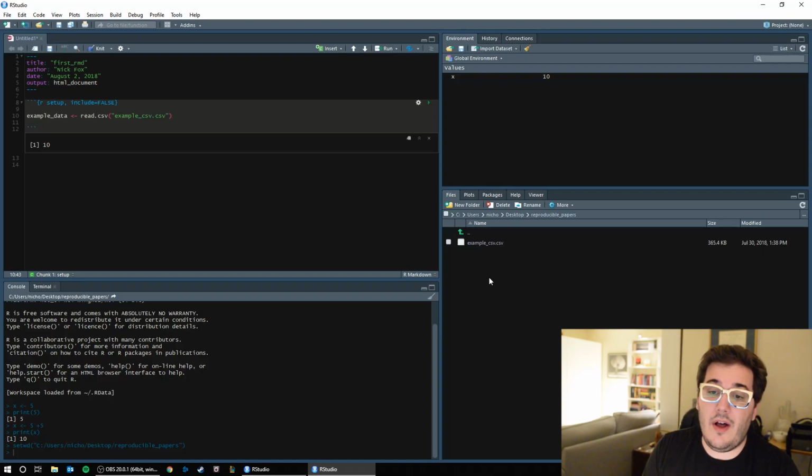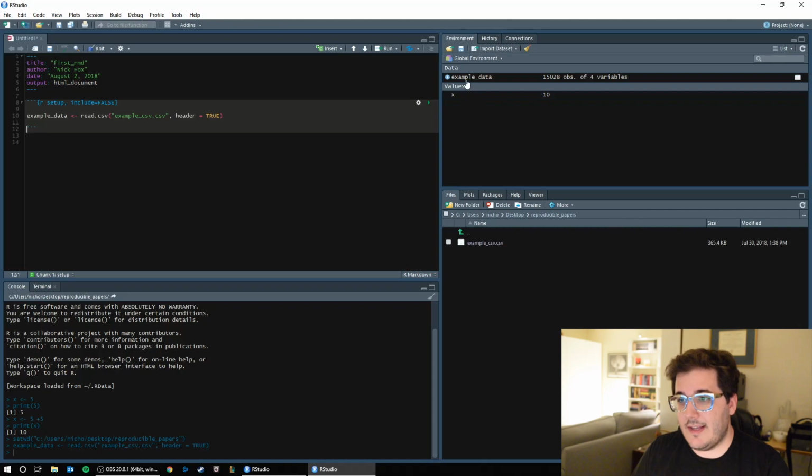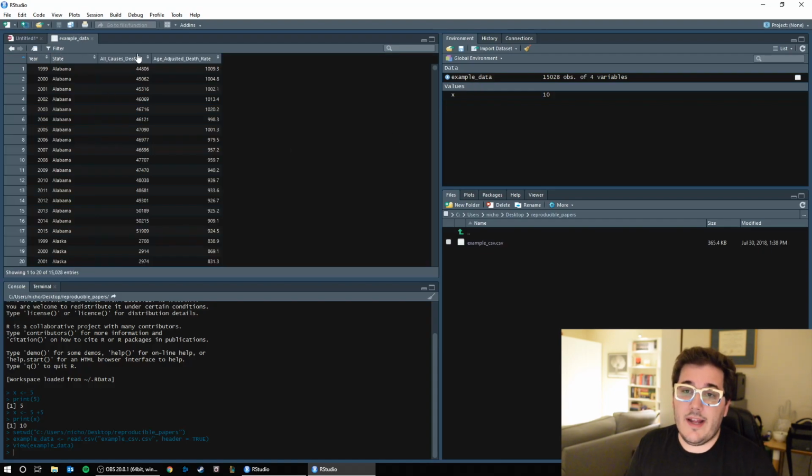And then I know my data file has headers, right? The columns have names. So then I want to say header equals TRUE. Now if I run that, I get here, it says data in my environment. So here's the object, example data. It has 15,028 observations of 4 variables. Now that's a lot, right? A cool thing about RStudio is that you can click on this and actually see the spreadsheet in RStudio. So if I click this, it opens a new tab, and here I have all my data that was in the example underscore CSV data file.